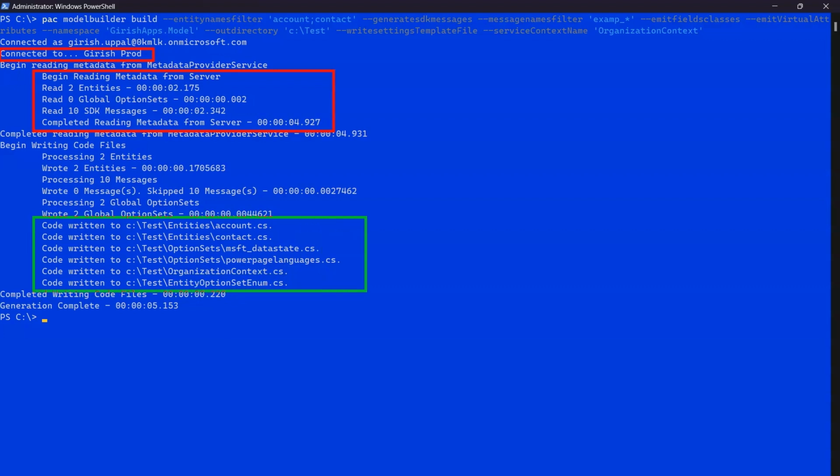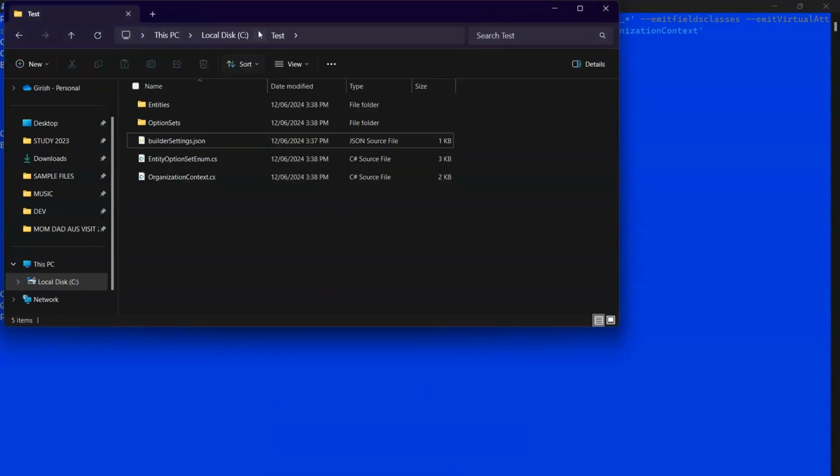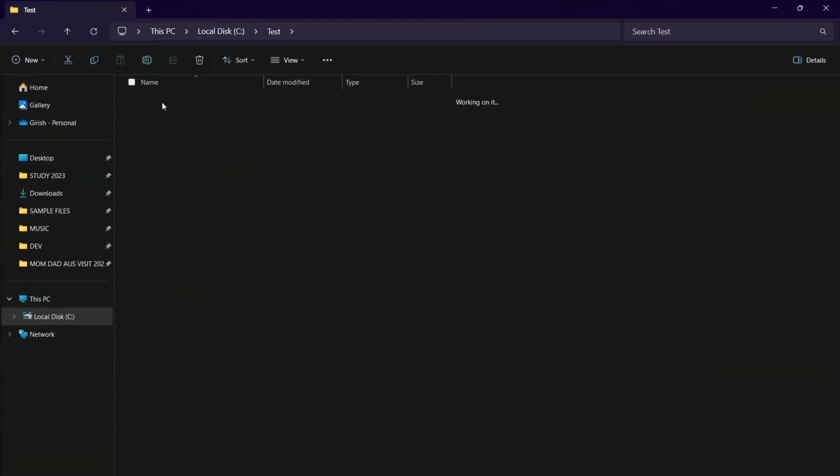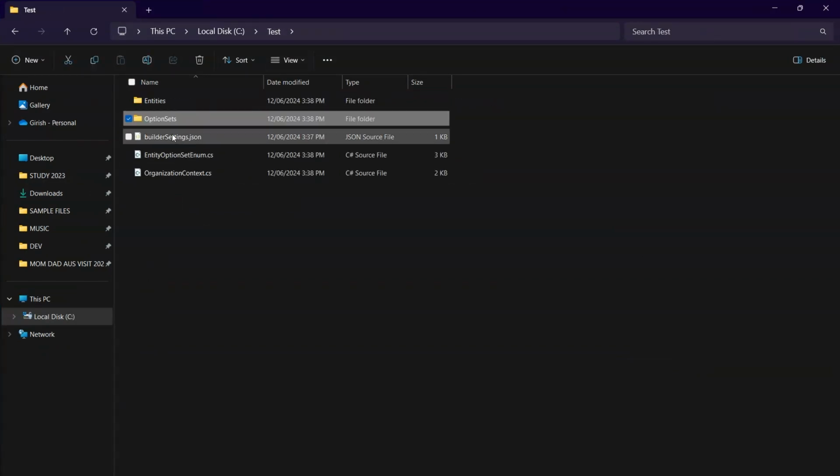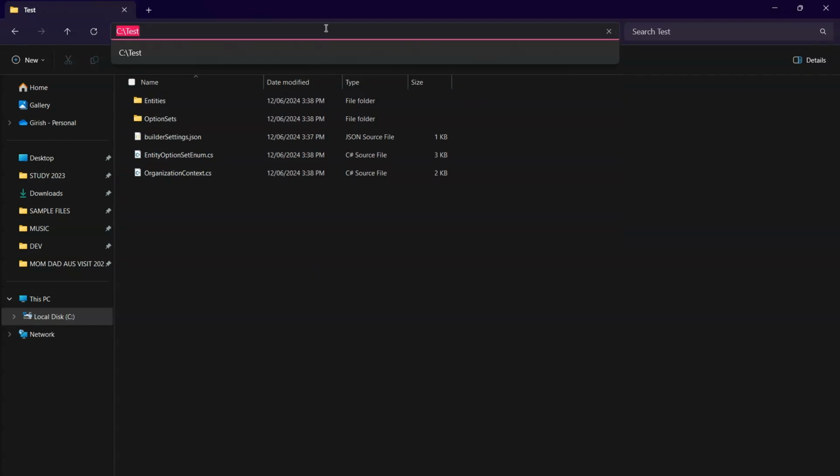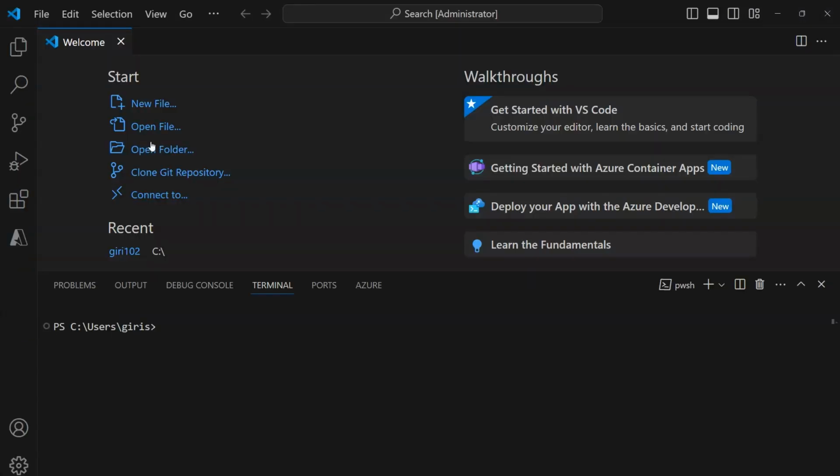If you want to see what code it has generated, you need to navigate to the specific path, which is C:\test. Let's jump into this. This is the folder, and it has generated this particular folder structure. It has folders for entities, the list of option sets, and a JSON file and a CS file. Let's open this in VS Code. I have VS Code opened over here.